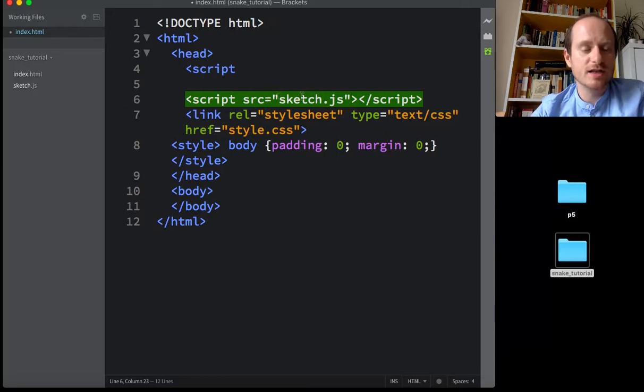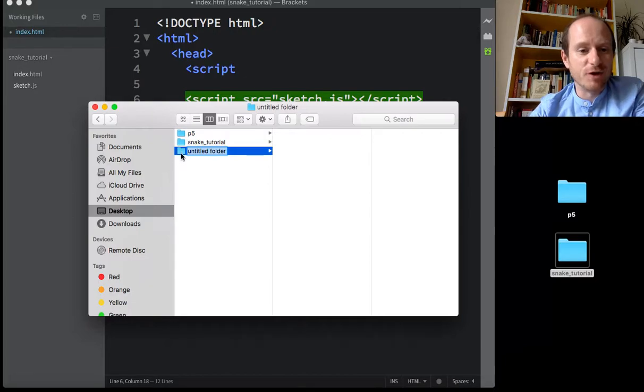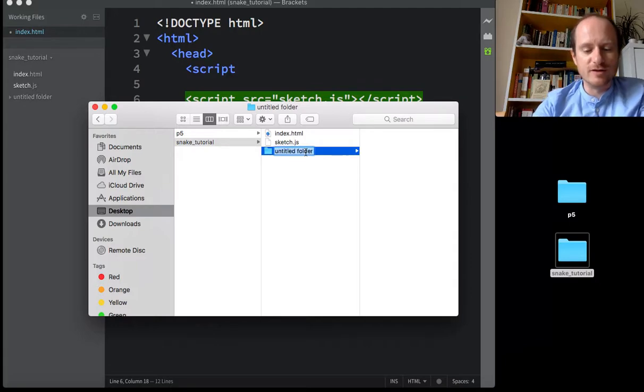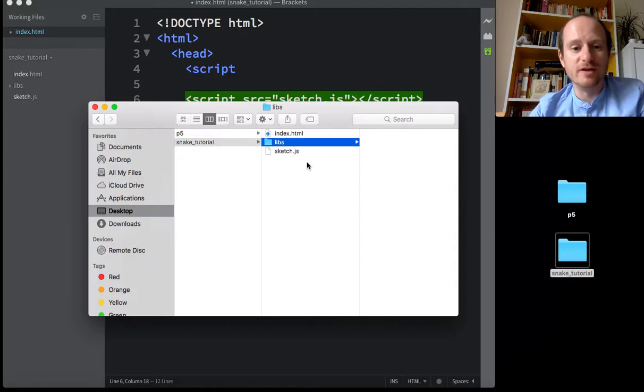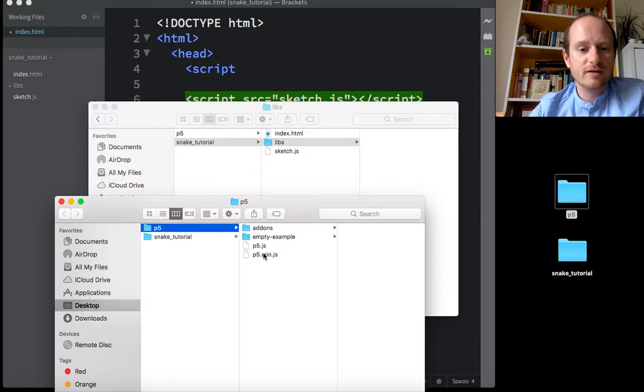Notice this source is local because we haven't got HTTPS there. If we just put into quotes a name of a file, it will look inside the immediate folder that we're in. If we made another folder in here, I haven't made that in the right place, so let me drag that into the Snake Tutorial folder. So we could call this Untitled folder now libs for libraries, and then we could put P5 inside of there. Let's do that. So P5.js, let's drag you into libraries.